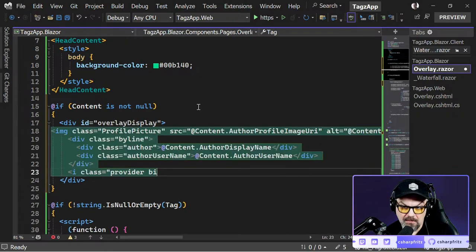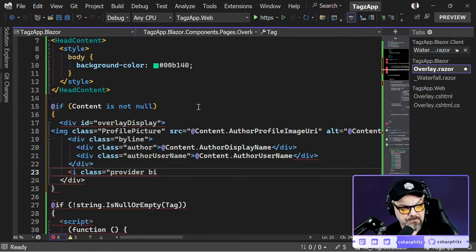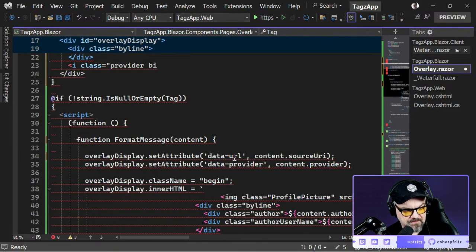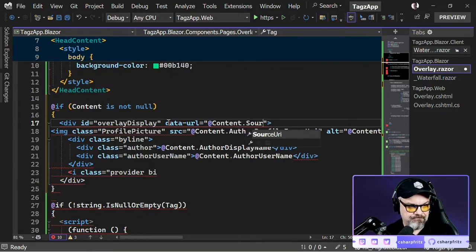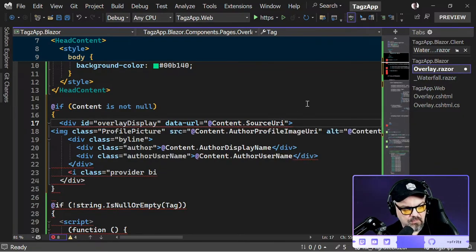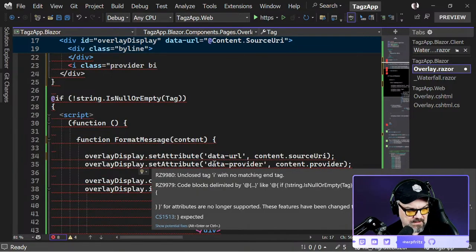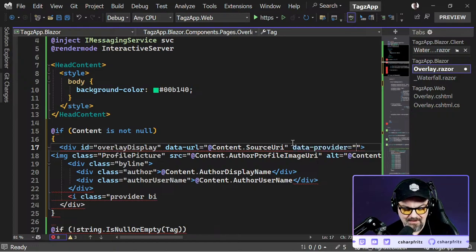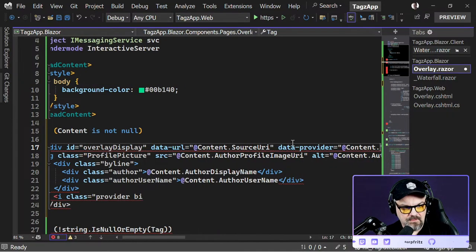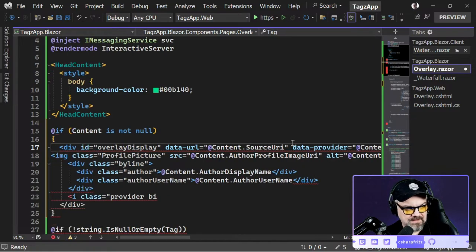You intrigue me, Copilot. Let's start there. Overlay display, blah, blah, blah. We got more work to do here. We're going to set the attribute on that data URL to the source URI. So let's add data URL equals content source URI. That might be a URI and I need to... Nope, it's a string. We're good. Continuing, data provider. And these are just indicators to help us with managing the content here. So content, isn't it just provider? Yeah. Yes.